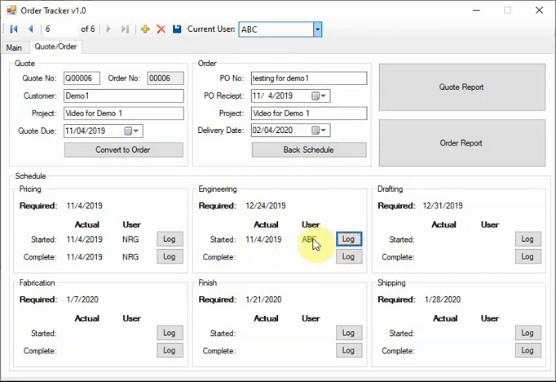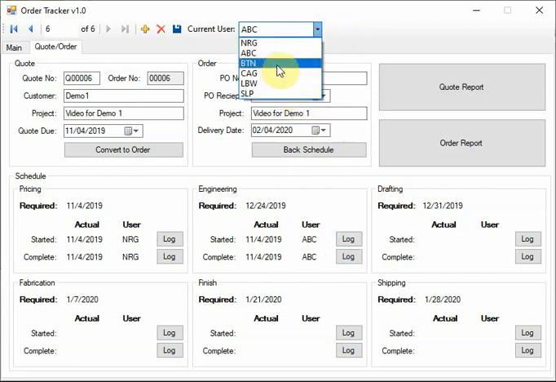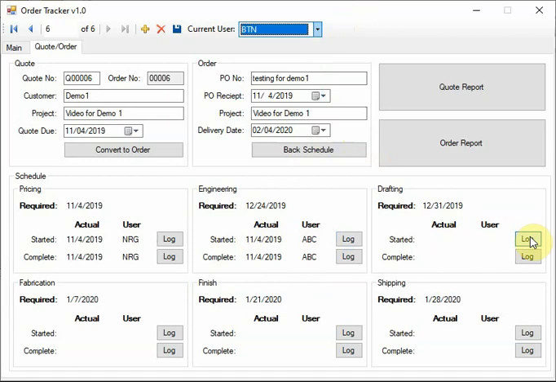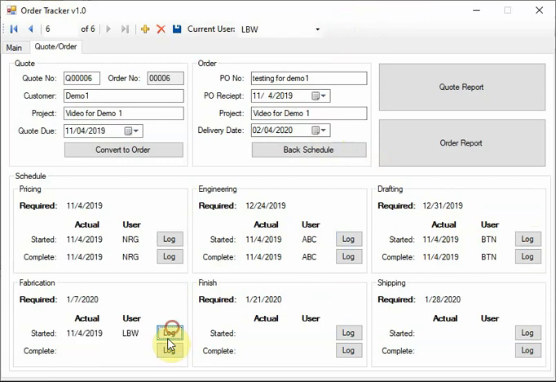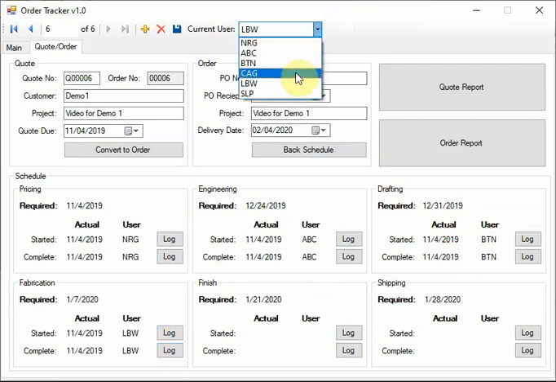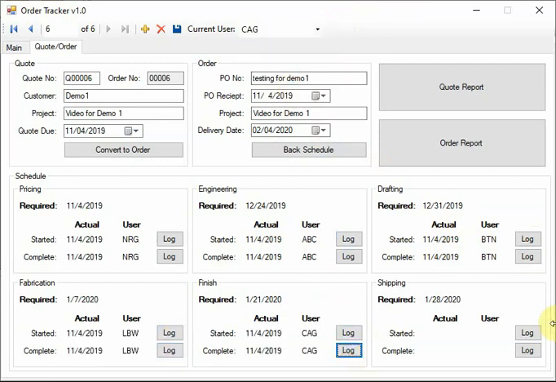They can log that they started at this date and finished at that date. For drafting, same thing, just log your dates. The next user would grab it, log their dates, and so on. So that would mark this order as completed once everything gets pushed all the way through to shipping. Required things to be added still.